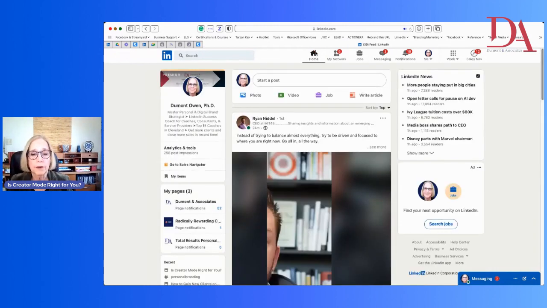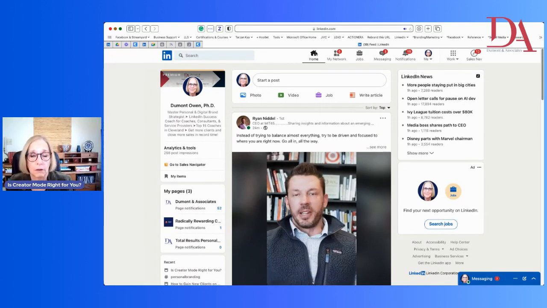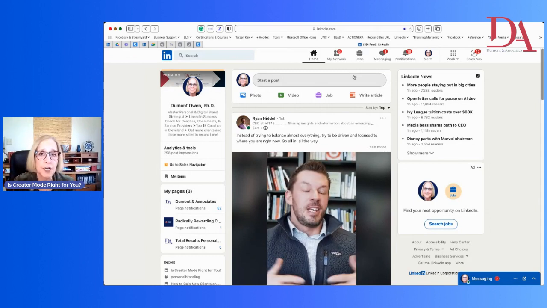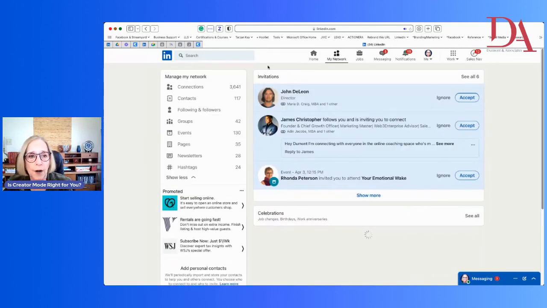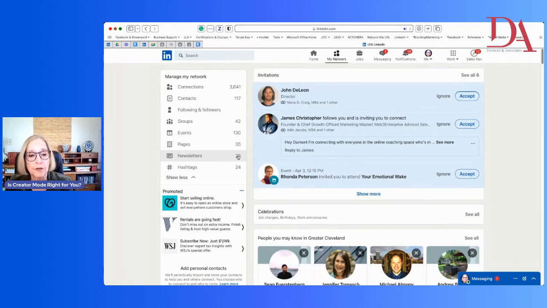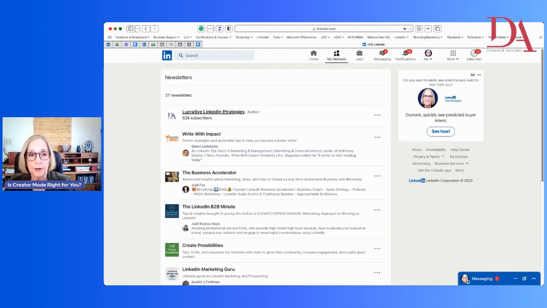Your newsletter is done very much like an article. Once you turn it on, and the first time when you turn on creator mode, you're going to get an invitation to start a newsletter. But you can also go up here and you can see there are newsletters here. And so that's what will show up. These are all the newsletters I'm following, but they are also my newsletter, Lucrative LinkedIn Strategies. So I can see how many people are subscribed to it.